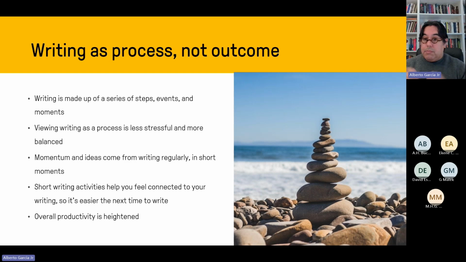Especially in moments where sometimes we might be a little bit more time poor, or moments when we actually have a really good set of time to really focus. So thinking and keeping contact with your writing can be helped. There are also short writing activities that can help you feel connected to your writing, and we can talk a little bit about that towards the end of this presentation.